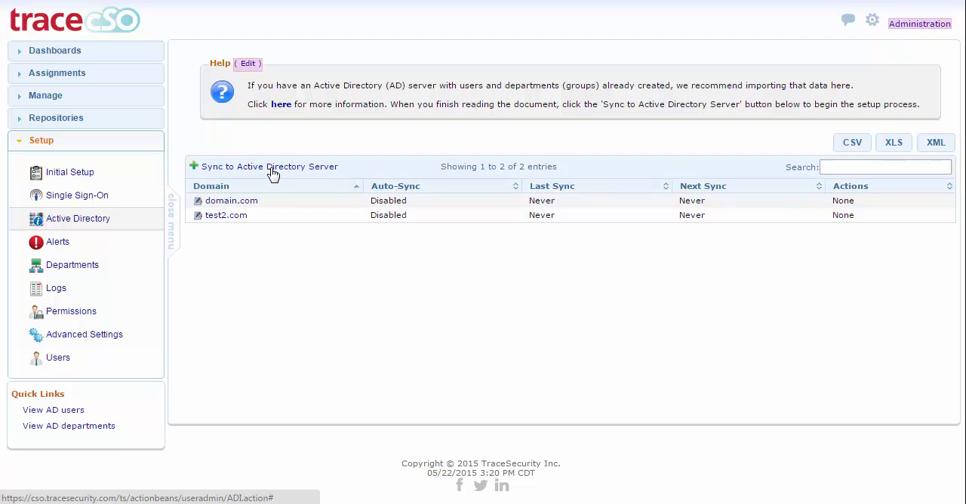For the purposes of this demonstration, we're going to view a domain that has already been set up, but the steps in the wizard are the same, so don't worry.